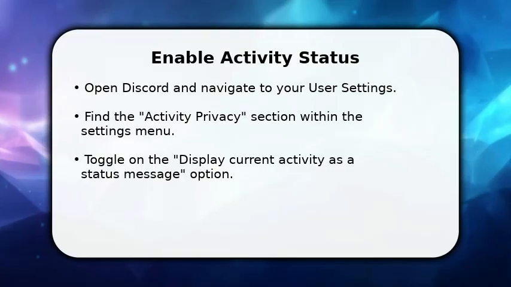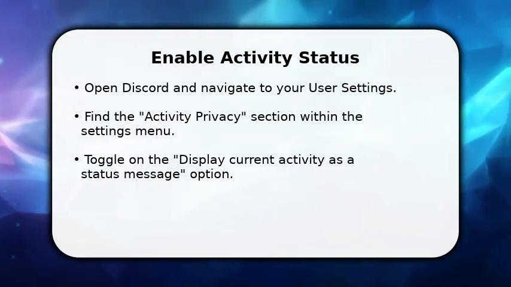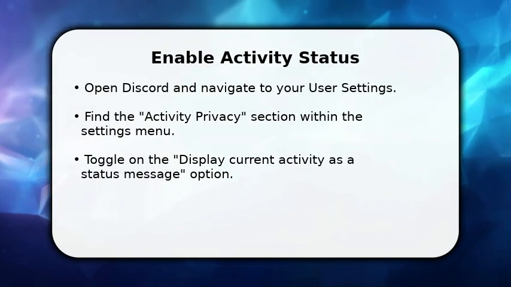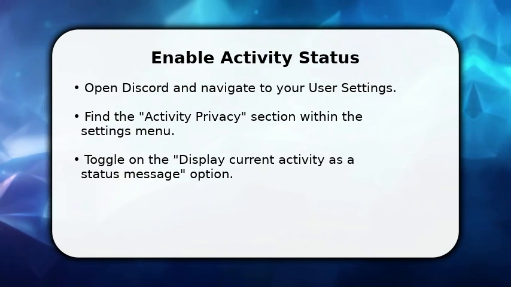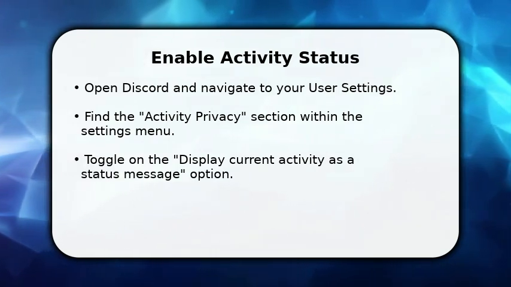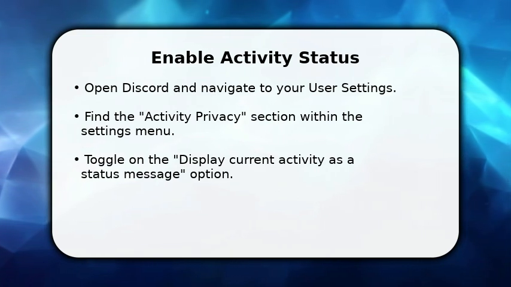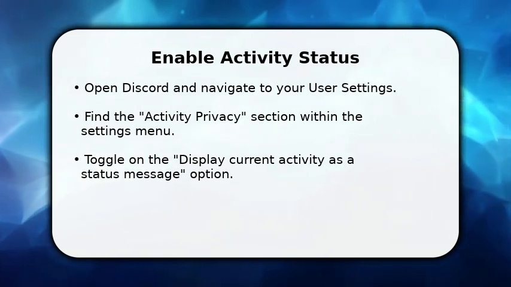Enjoy the video. In this video, I will explain how to see game activity on Discord. First, open Discord and click the user settings gear icon located near your username. Next, scroll down the left sidebar and select Activity Privacy.